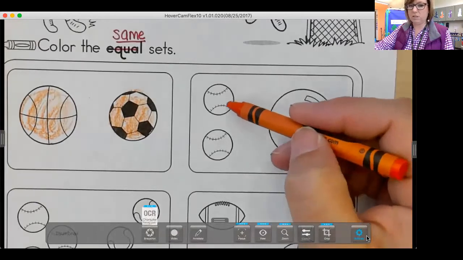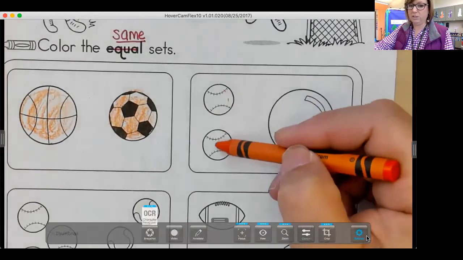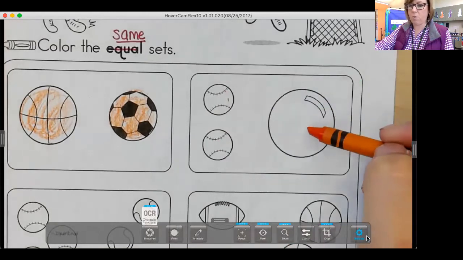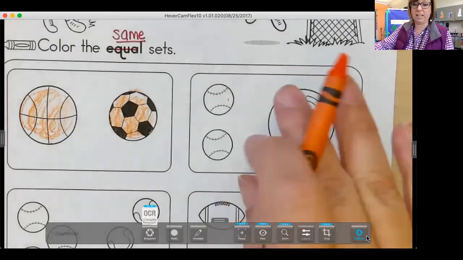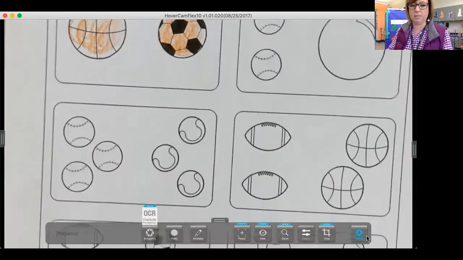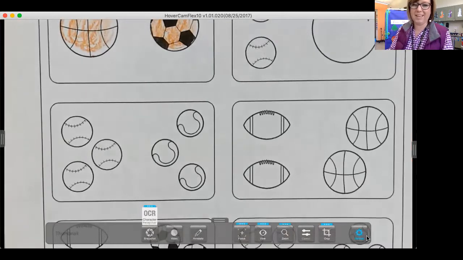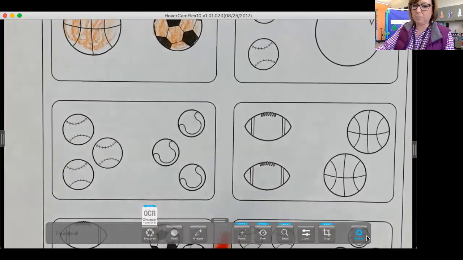All right, so let's look right here at the baseballs and the bowling ball. How many baseballs do you see? Let's count them. 1, 2. How many bowling balls? 1. Are 2 and 1 the same number? No, so we're going to leave that alone, okay? It's not equal. Not the same.